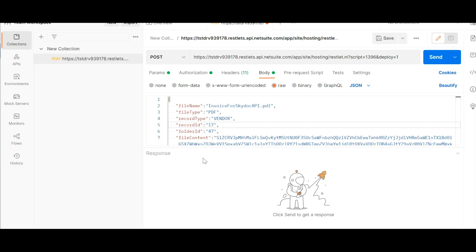Here, we have mandatory parameters and optional parameters. The mandatory parameters are the file name, file type, folder ID, and file content. The optional parameters are record ID and record type. The optional parameters are not always needed, so if we upload a file without the record ID or record type, the file will still be uploaded to the folder, but it won't lead to any record.